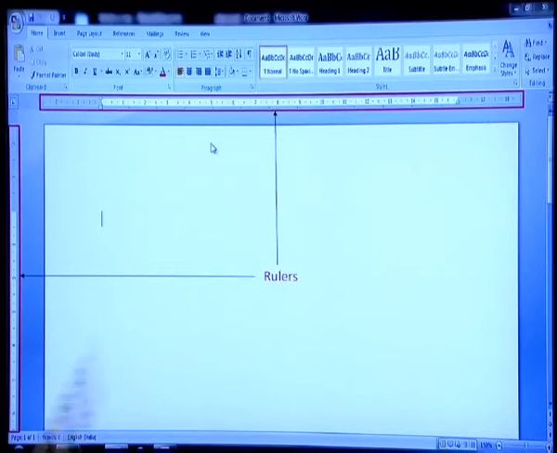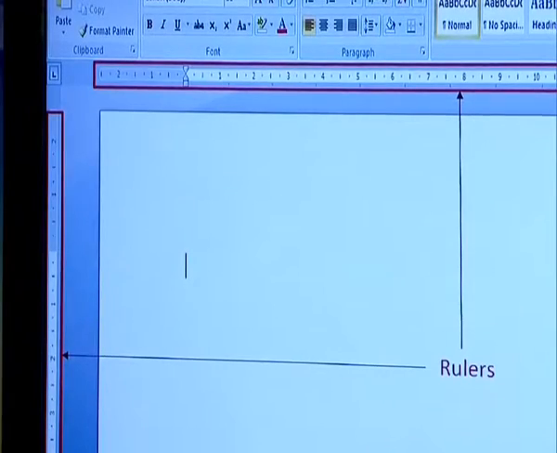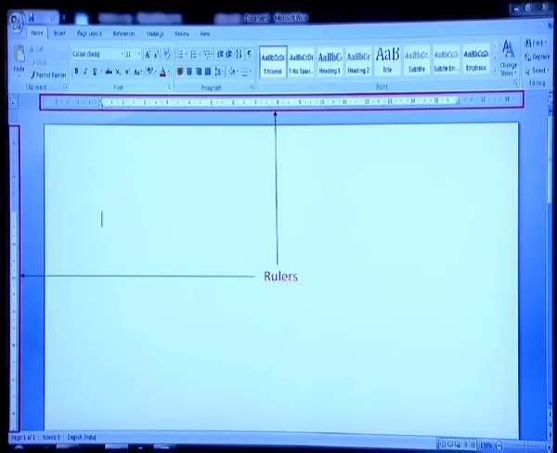First thing is rulers. We have a horizontal ruler and a vertical ruler. Using these rulers, we can select the margins of the pages: top margin, bottom margin, left margin, right margin.